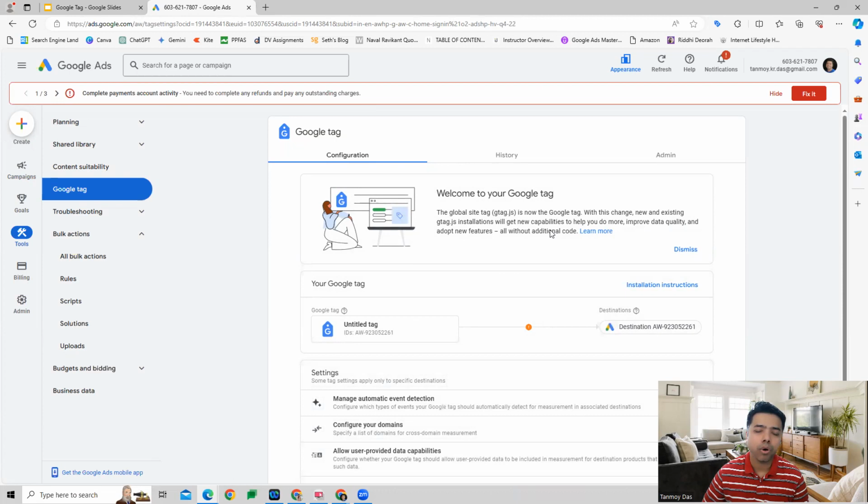It is now called the Google tag, which was earlier the global site tag. There are a couple of changes which Google has made with the tag, wherein they have introduced a codeless implementation of the tag as well, which makes it very easy even for people who are not so technically savvy. They can also follow these steps and set up the code. So let's have a look at this.